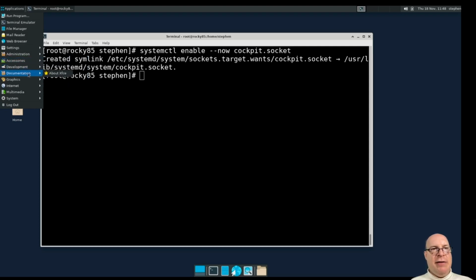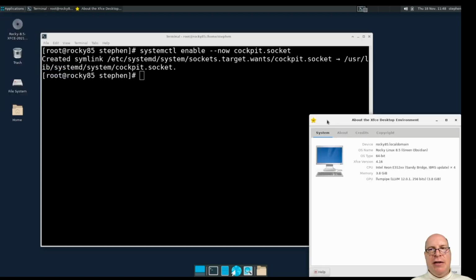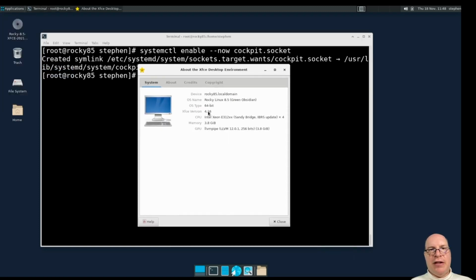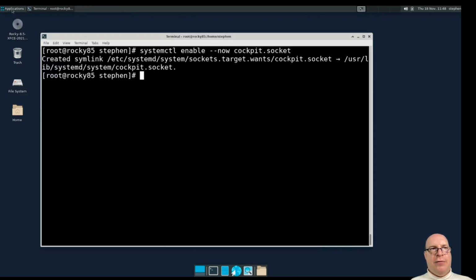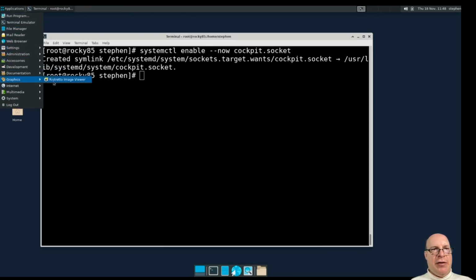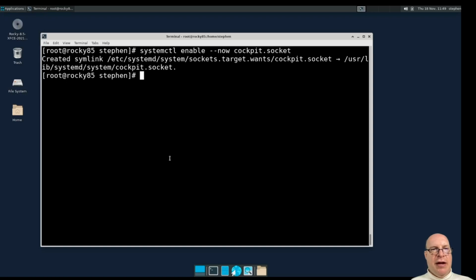Geany IDE. Here's our about XFCE. So nothing unusual for an XFCE install. We got running 4.16. The graphics, we've got the Ristretto image viewer. Under internet, we've got Firefox, Pidgin Internet Messenger, Thunderbird, as we saw, and Transmission torrent client. Multimedia, we got PulseAudio volume control, and Rhythmbox player. System, yeah, nothing too unusual. Here, pretty standard XFCE.